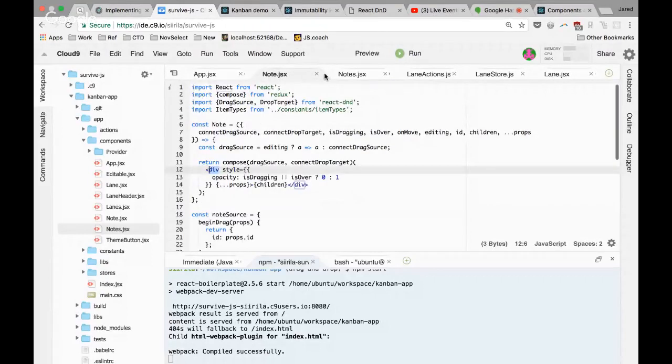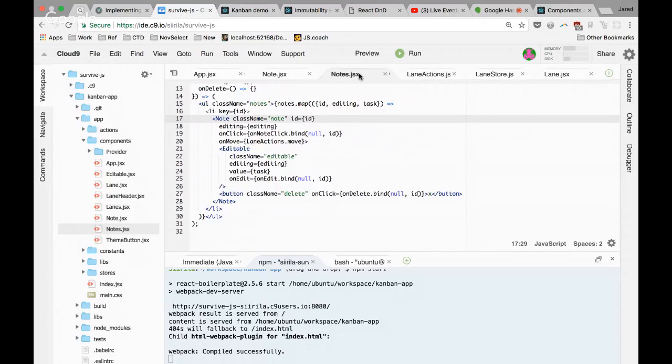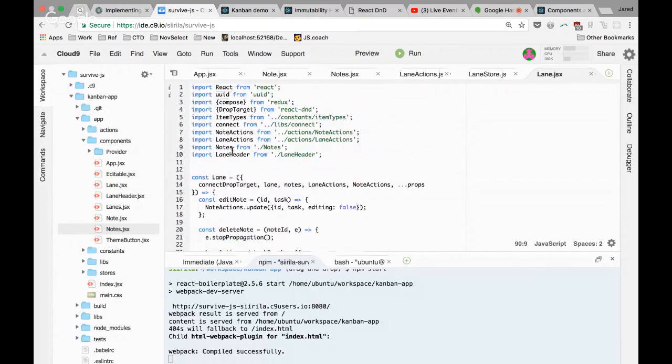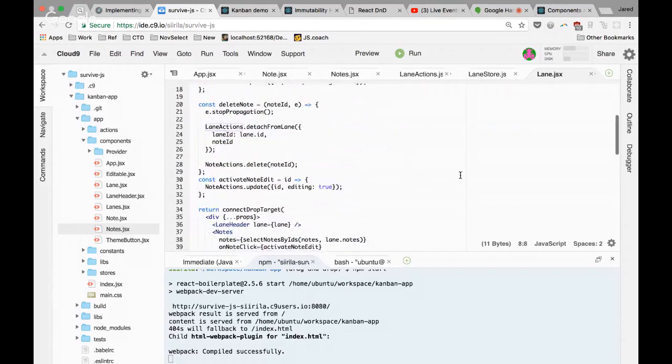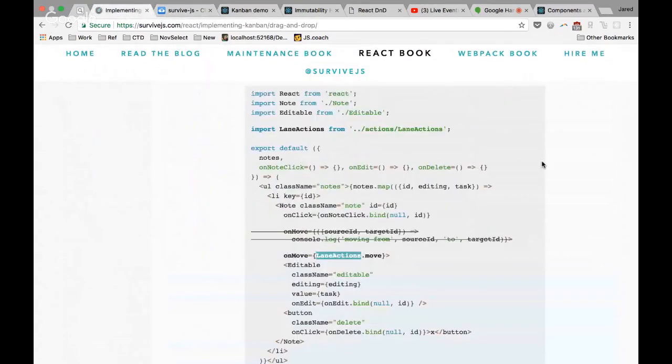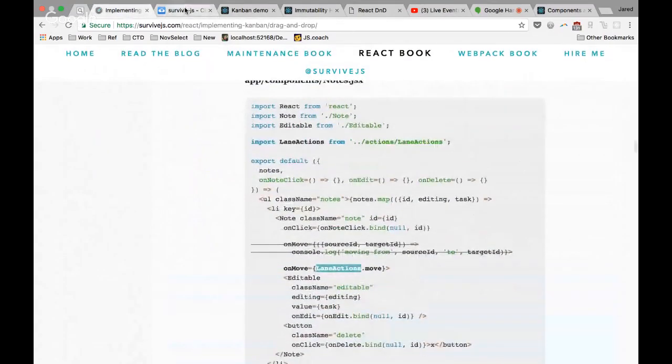Whereas I believe on our note, or is it, hold on. Down the lane. Where are we putting this? Oh, we're putting it on notes, all right.